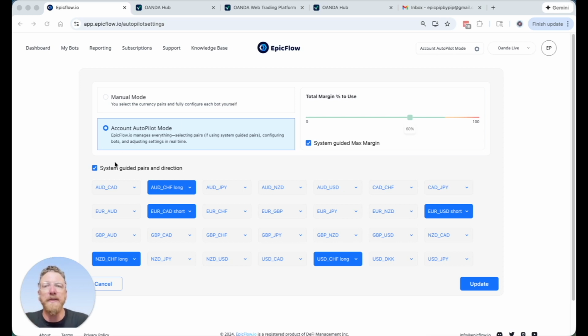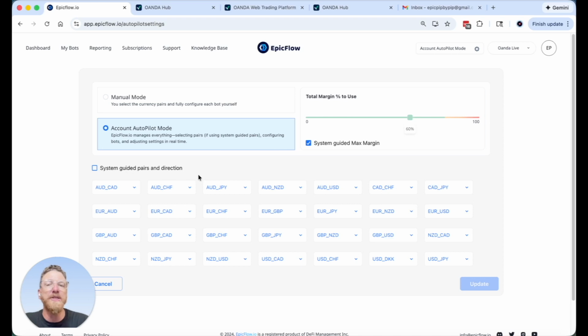The other option is the same account autopilot mode, but you then select which pairs you want to run. So these are the pairs that we support. You can come in and say, I want to run a long Euro USD, I want to run a long British pound to Swiss franc. You can go and select and hit update or create.